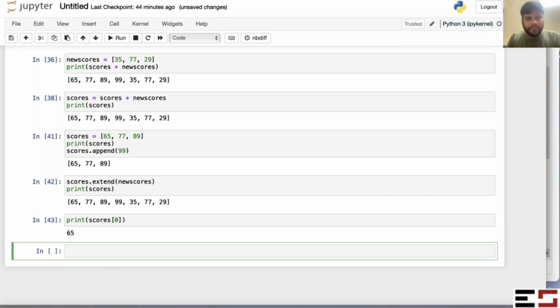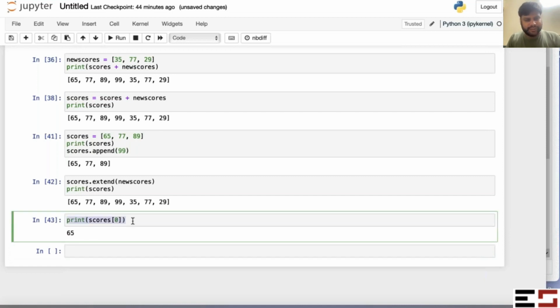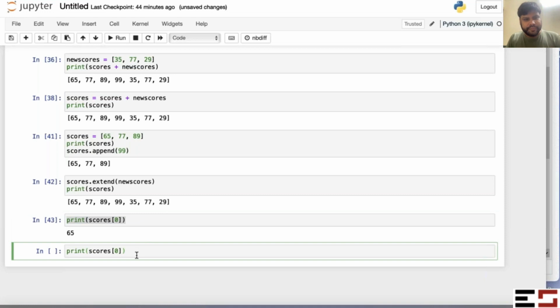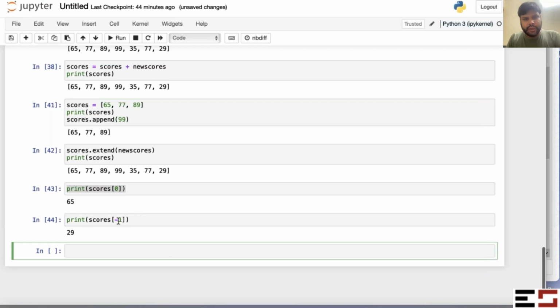Suppose you want to access the last entry. Then this is how you can do it. Print scores -1. You can see that that's just going to give you the last entry. Is that fine?